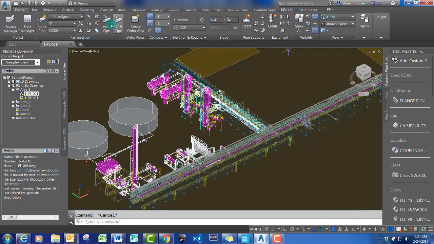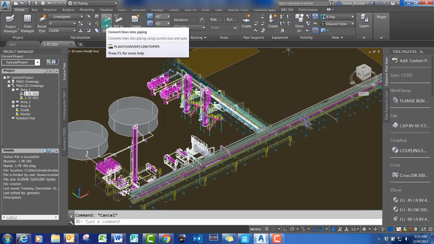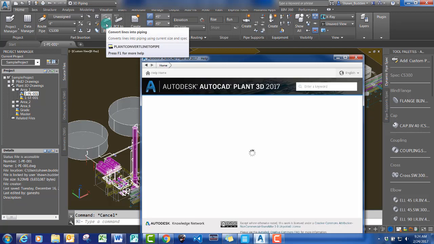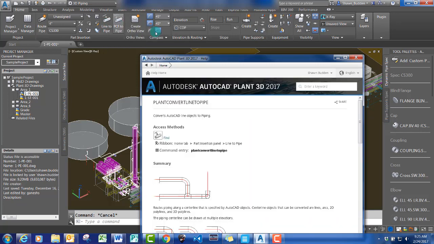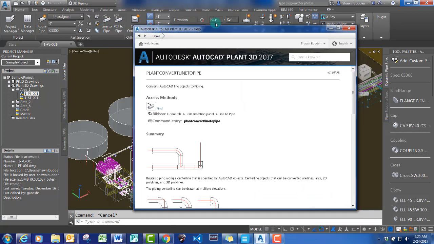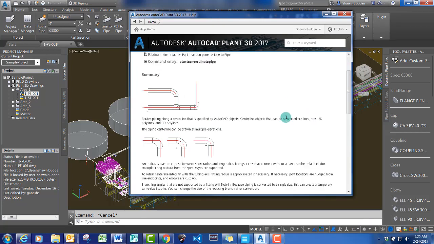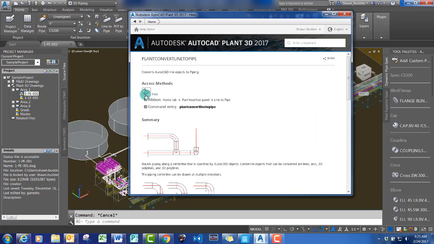Let me go over a different tool. I'll go over the line to pipe tool, and then when I hit F1, you're going to see there's line to pipe information that comes up on this help screen. Okay, so wherever you see find, you can use the find key. It's kind of behind there right now, but it'll also bring you to the part of the ribbon that you need to be to.